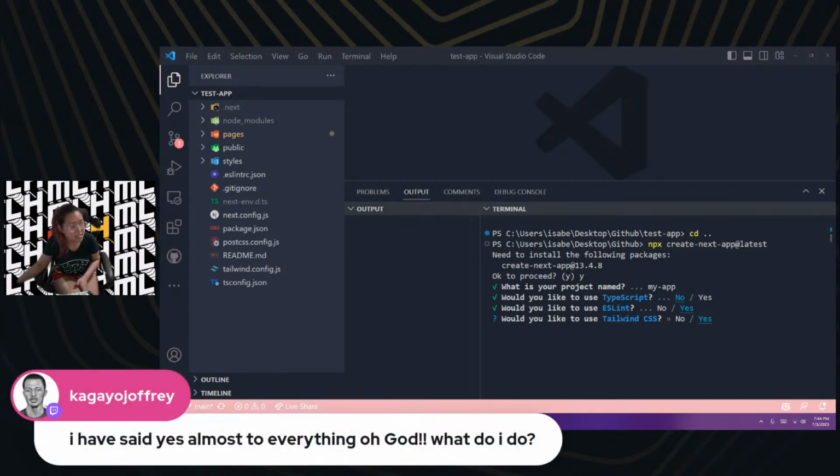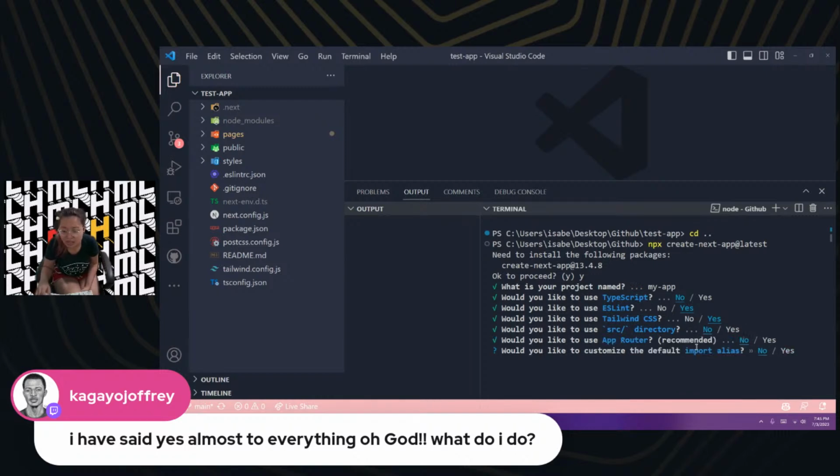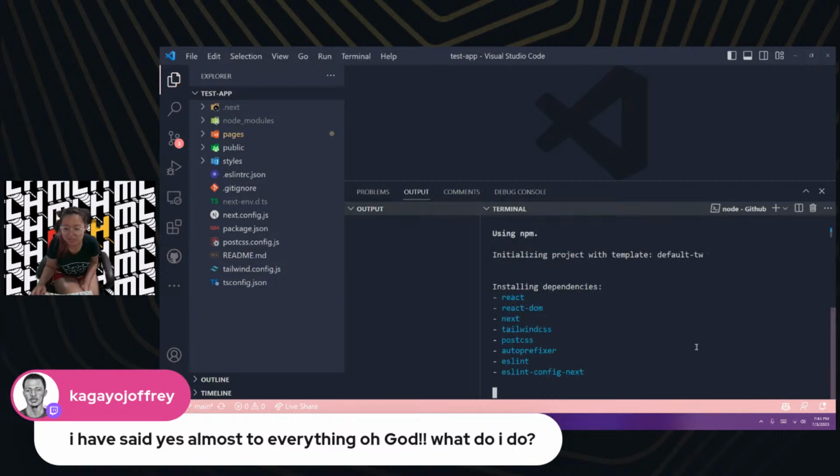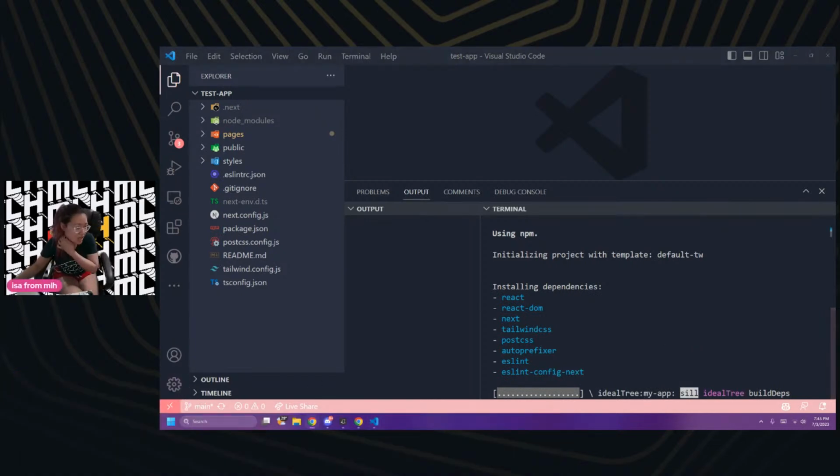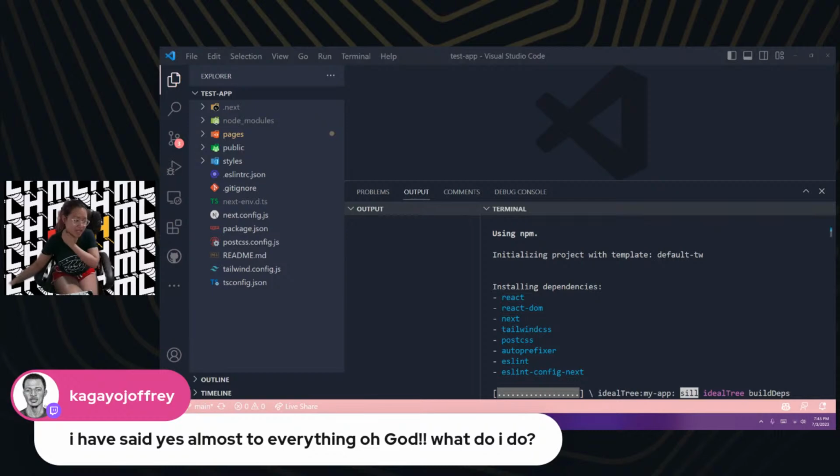If you said yes to everything, that is totally okay. If I say yes, would you like a source? I said no, just because it doesn't make a difference. App router, I will say no. Customize, no. Default import alias, no, we don't need to. And now it's installing all of that. If you already said yes to everything and you want to start over, you can just delete it and redo the same command, or redo the same command with a different name.